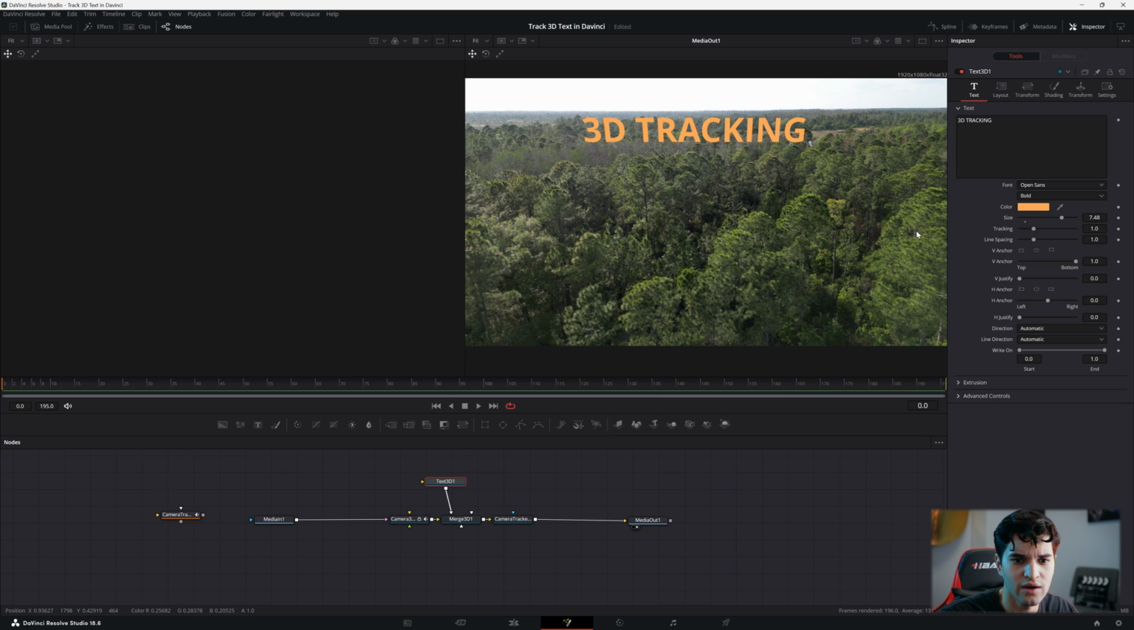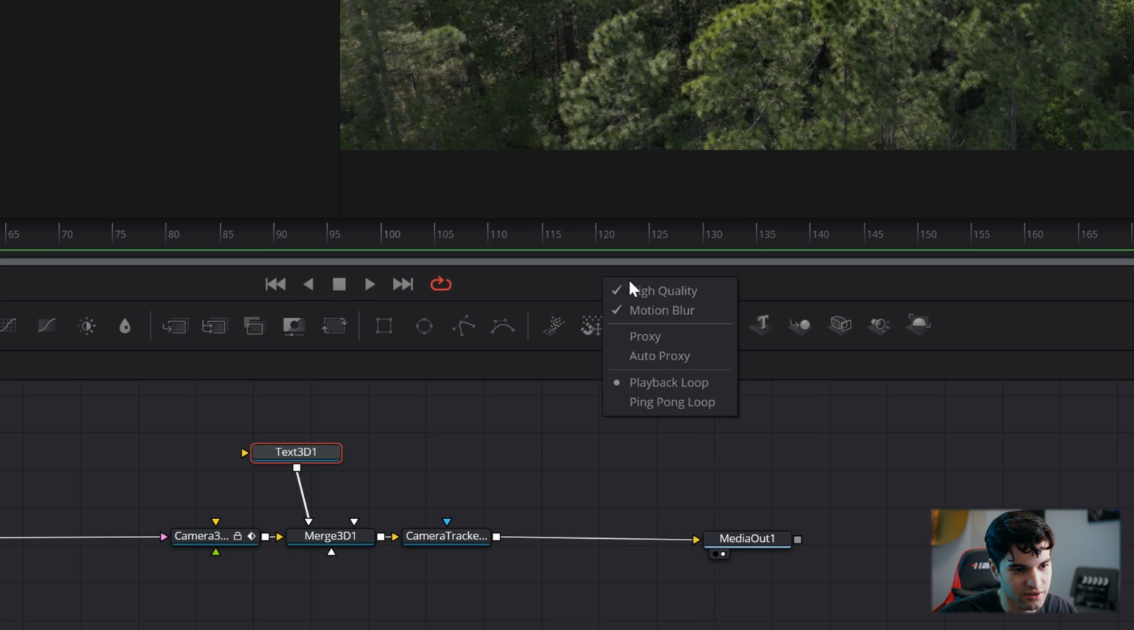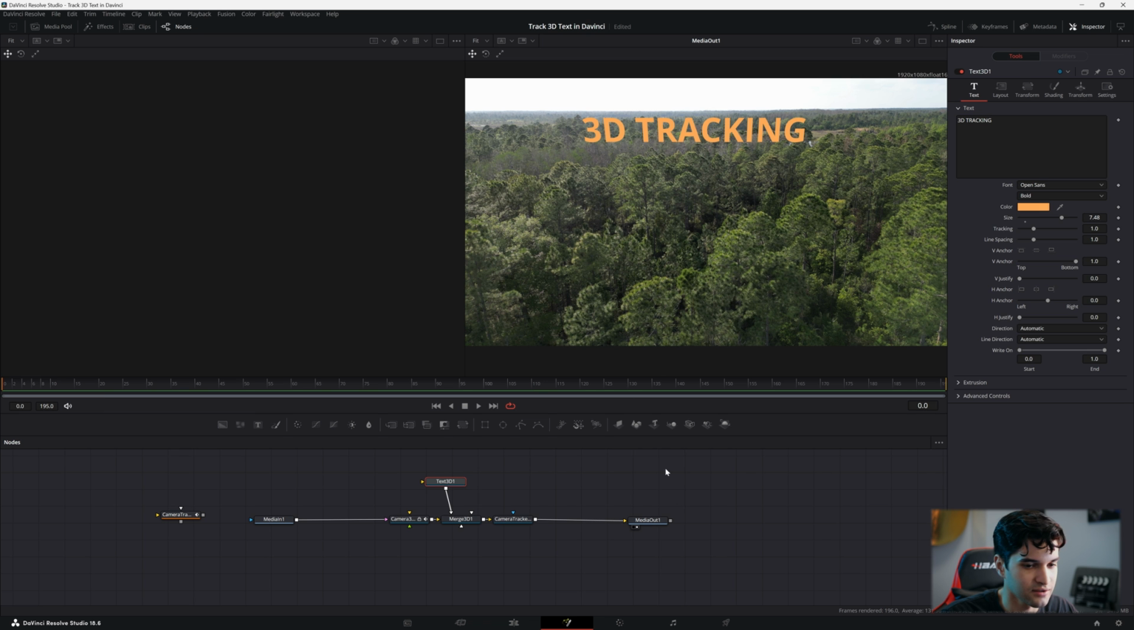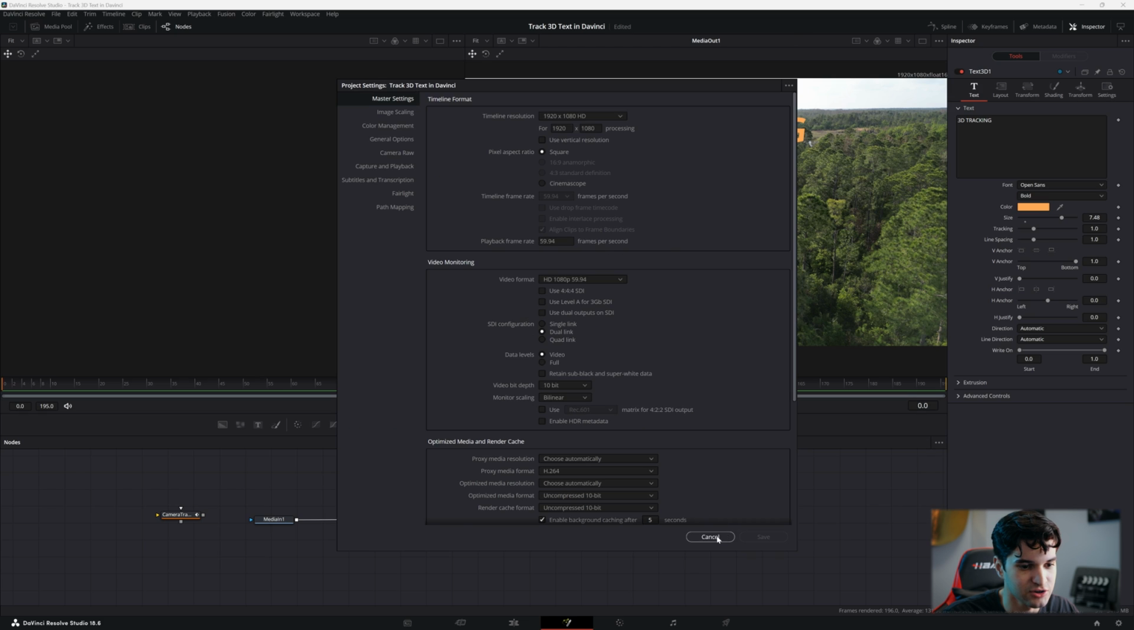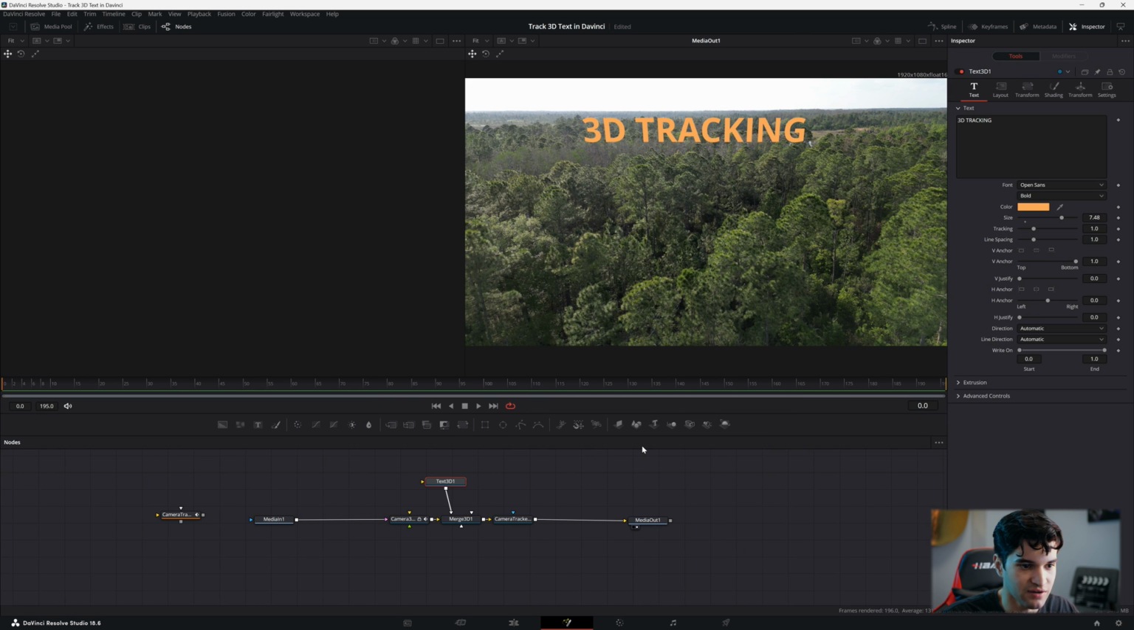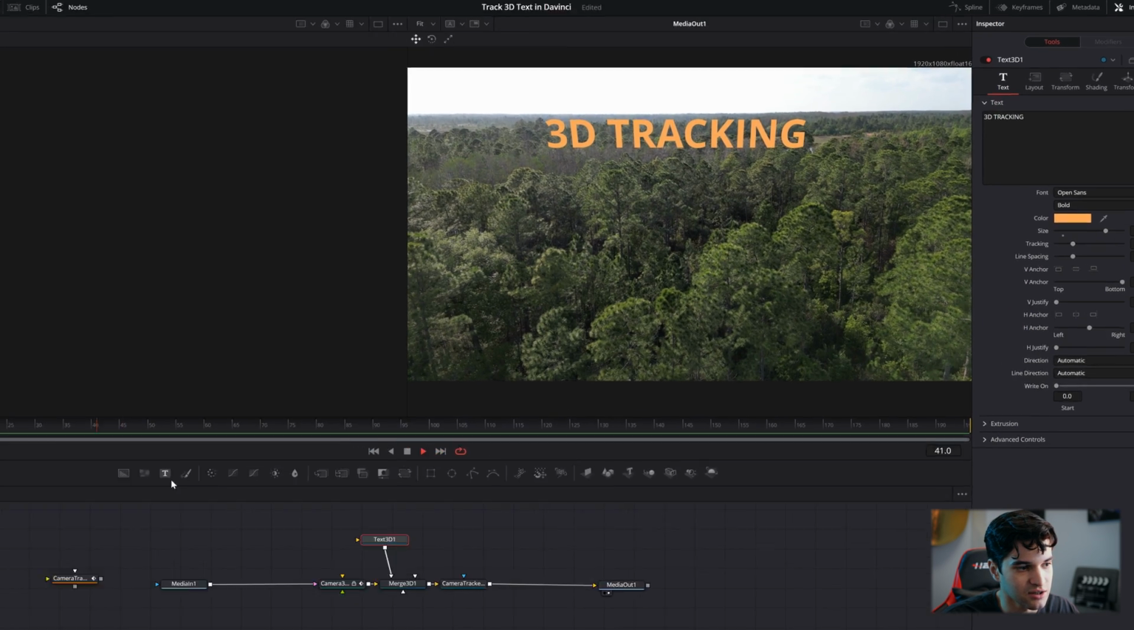Now let's just go ahead and see how this tracked. So if you want it to track a bit easier, right click right here and then uncheck that high quality. Okay, and then obviously your timeline resolution, go ahead and set it to 1920 by 1080 HD. And this won't be final, it's just so your computer has a better time playing all this back. Go ahead and hit space. Let's see how that tracked.